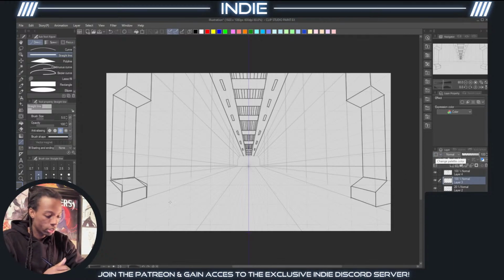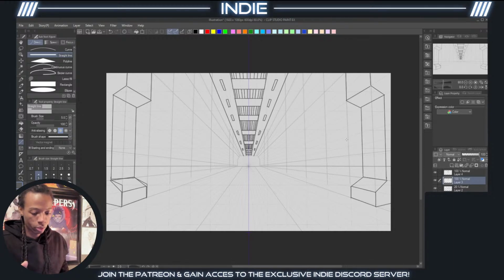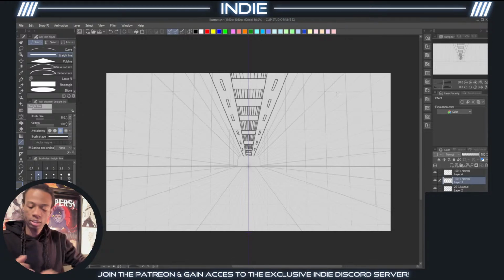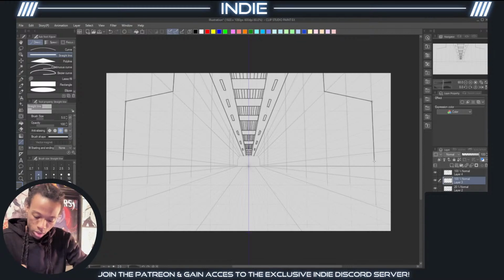Oh, I forgot that this side doesn't erase when I erase that side. Yeah, I don't even think this is what I'm looking for anyway, so let's try again. I actually want it to be further out. I'm gonna get closer in, like this.